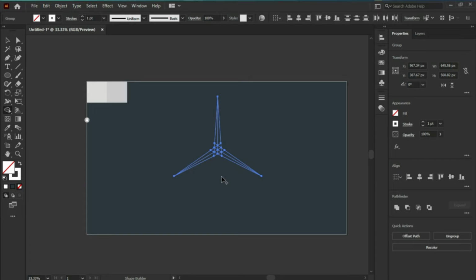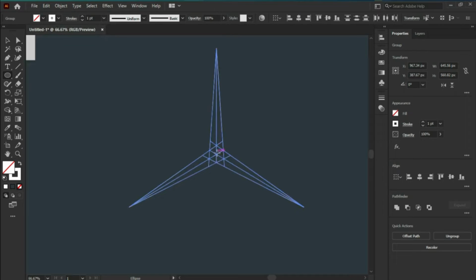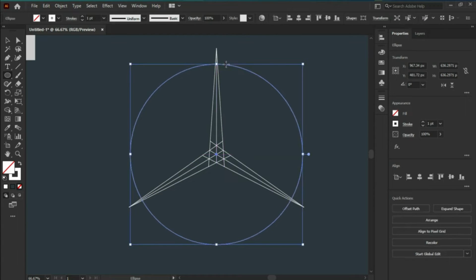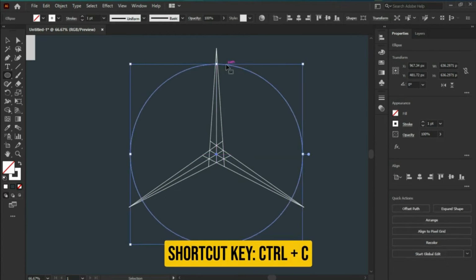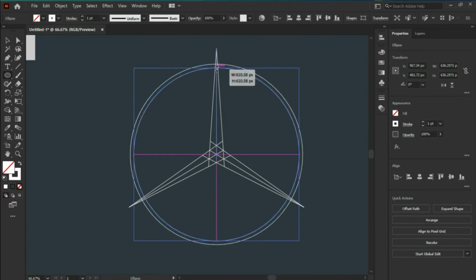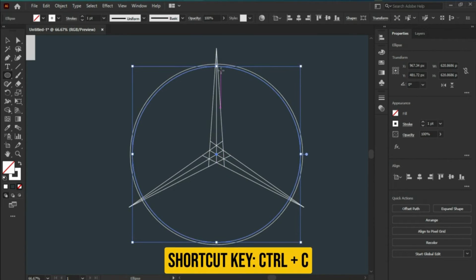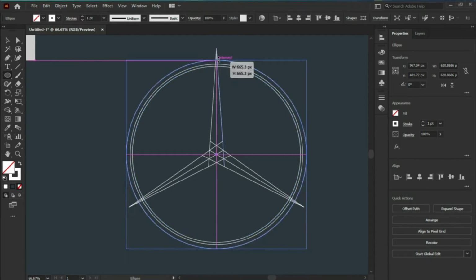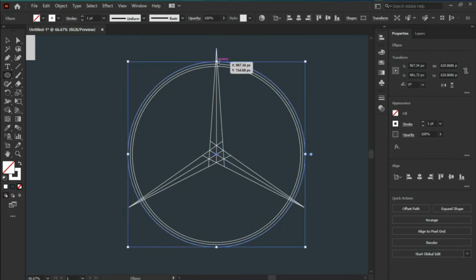Okay, that's fine. Now take the Ellipse tool and draw a circle in the middle like that. Copy the circle, Ctrl C, paste in front, Ctrl F. Now make it smaller. Again copy the circle, Ctrl C, paste in front, Ctrl F, and make it bigger like that. Okay, that's fine.